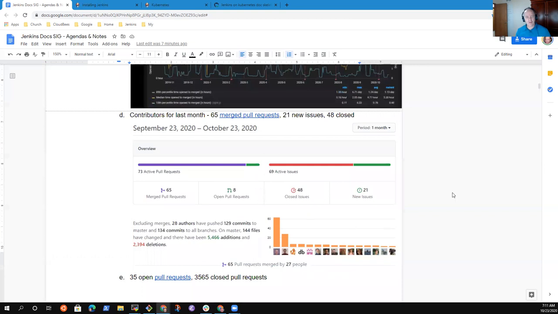Glad to note that during the last month, we had 65 merged pull requests, which is about the same as we had the month before. We had 21 new issues opened and 48 issues closed. That's a great trajectory for us. Thanks very much to everyone working.